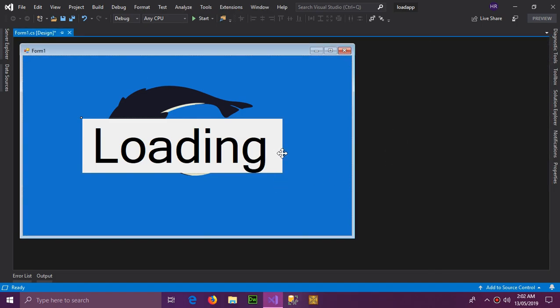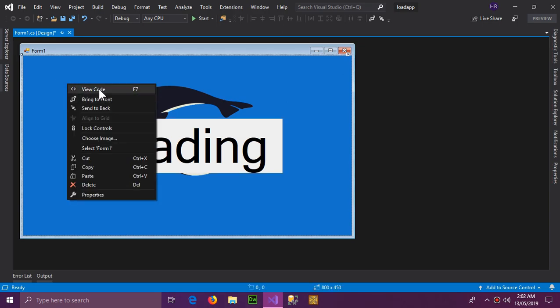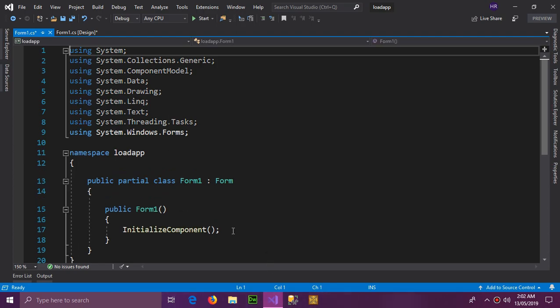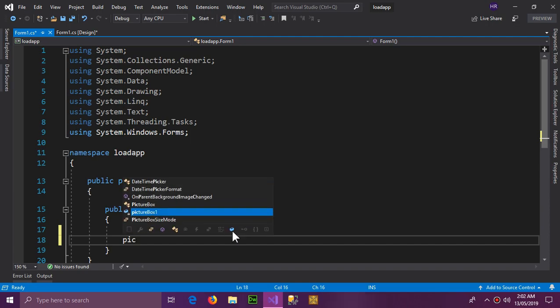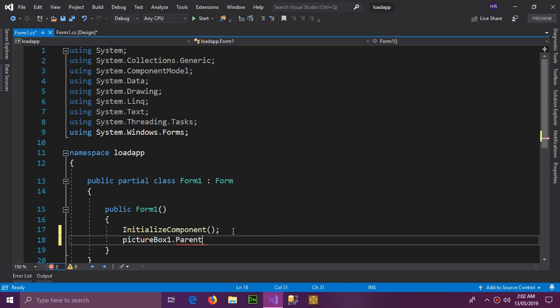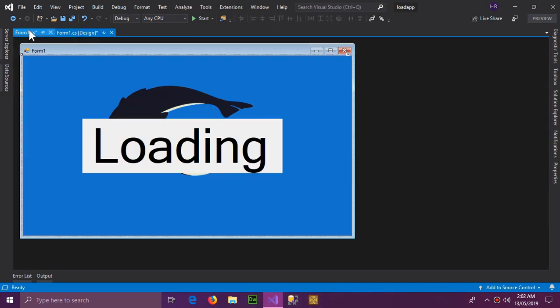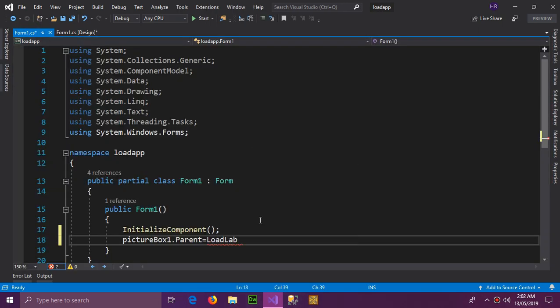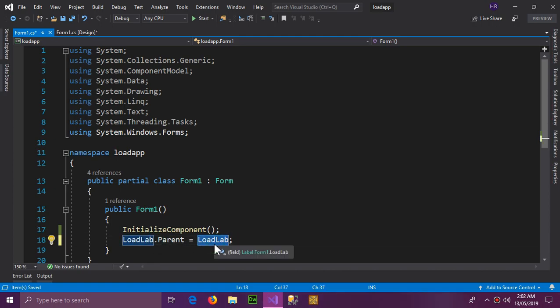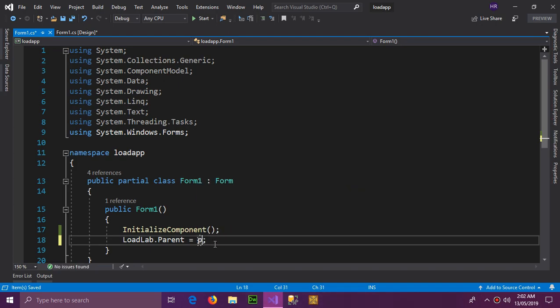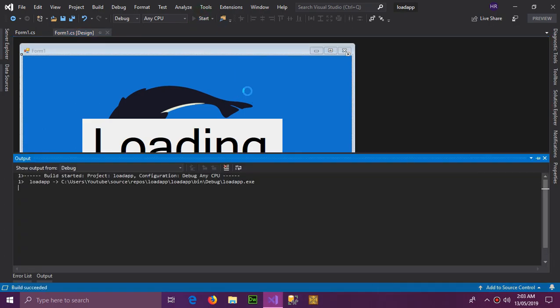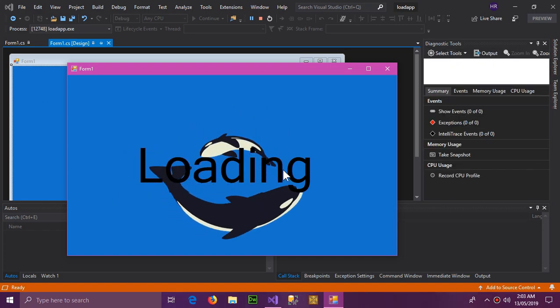But here the problem comes that Windows form doesn't support true transparency, so we're gonna do a hack to make the loading transparent. So we're going to the code, and here we're gonna type picture box dot parent equals to the load label. Actually, we need the load label on the left side. No, the picture box, the picture box. So this will do the trick, and it will make the loading transparent, and it would look something like this. And here it is, beautiful.